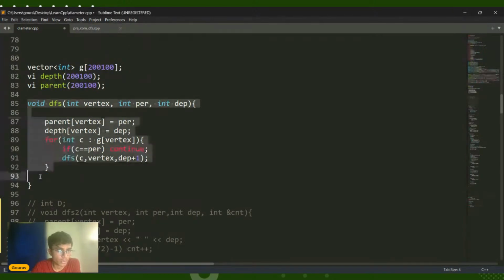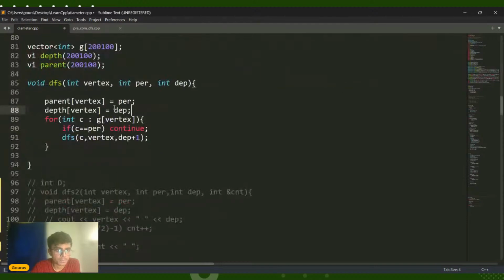So this is void DFS. This accepts the vertex from which we are starting, which is initially the root. We are also keeping track of the parent array and the depth array. Why do we need the depth? Because we want to calculate the distance of the farthest node from our root node. So depth of vertex will be equal to depth. After that, we are iterating across all the children of the present vertex.